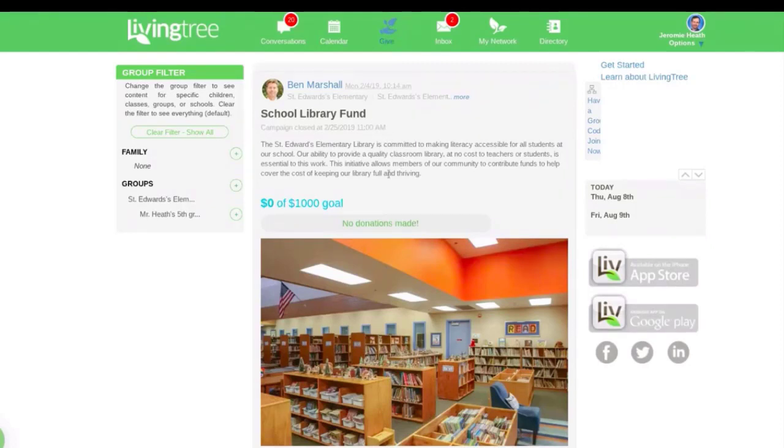You can see this is an old campaign that was created that is past due. This campaign closed in February, so no donations can be made. So this is what Give is. It's there. If you have any questions, please talk to your administrators at your school.